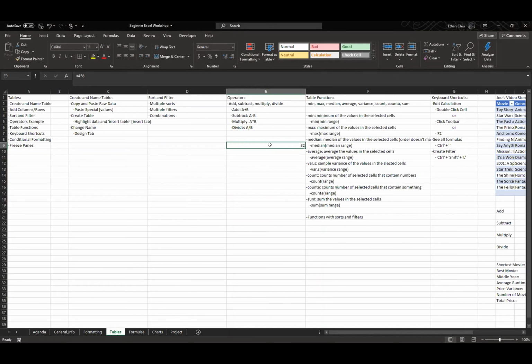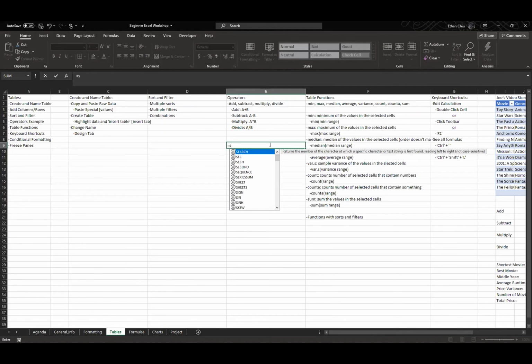One other thing to note is that anytime you want to do a formula or any operation, you have to start with an equal sign. That just tells Excel, hey, we're going to start calculating something, pay attention to everything that's coming up next. And you'll know if you're doing it right, because when you click equals and you start typing something, say we want to use the sum function. If I type S, it'll give a bunch of functions that start with S.